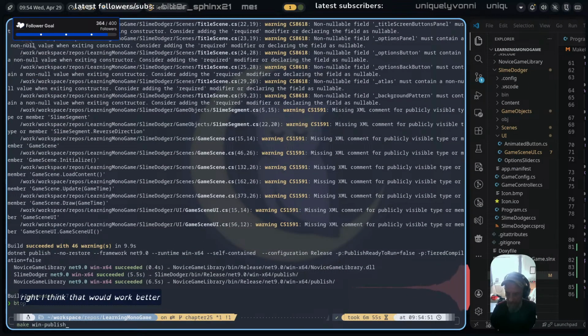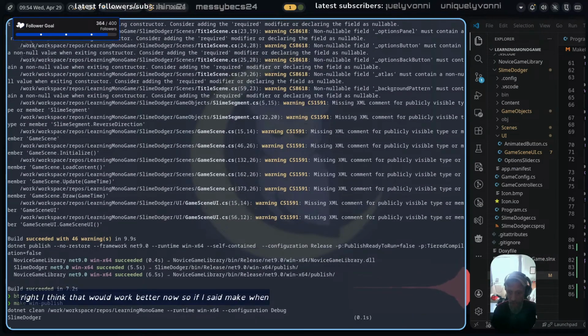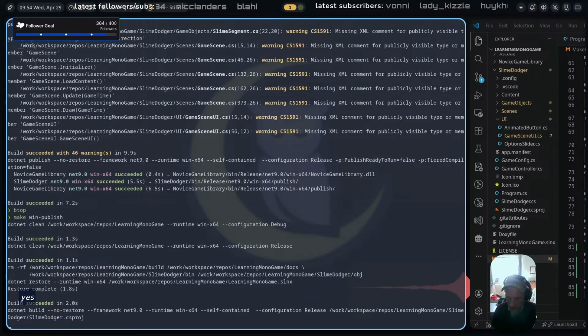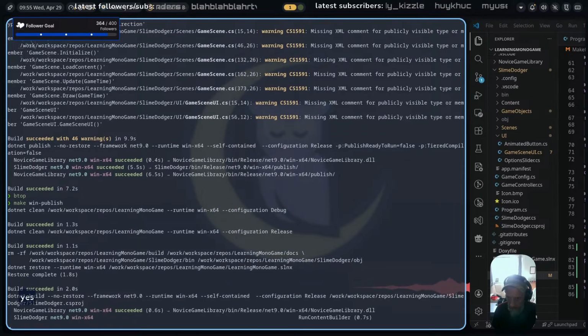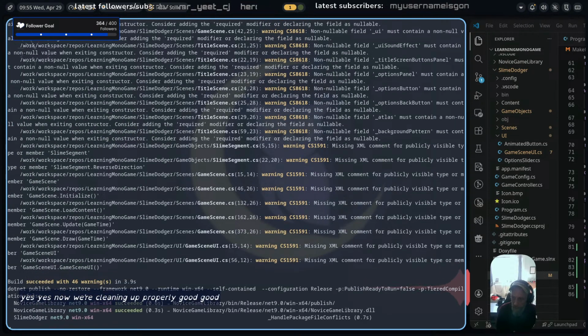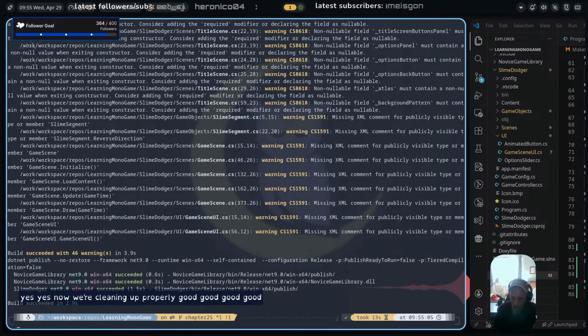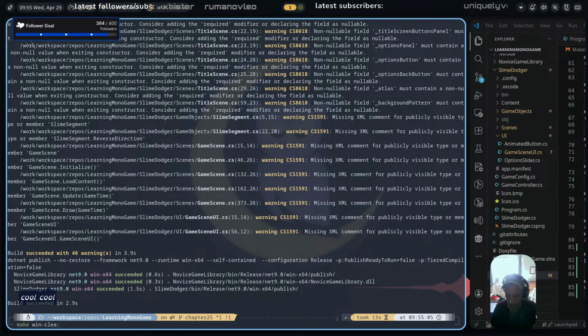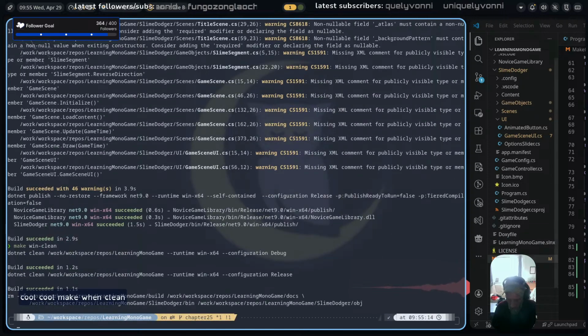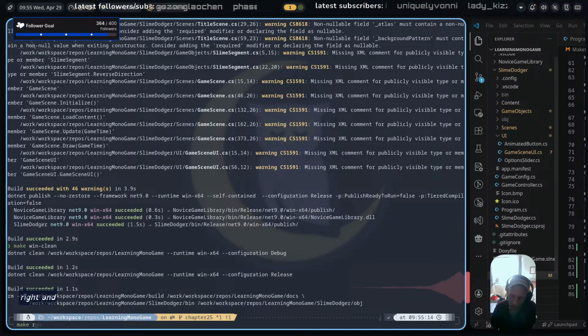So if I said make win publish, I just want to quickly see. Yes, now we're cleaning up properly. Good. Cool. Make win clean. Right, and then make release, for example.